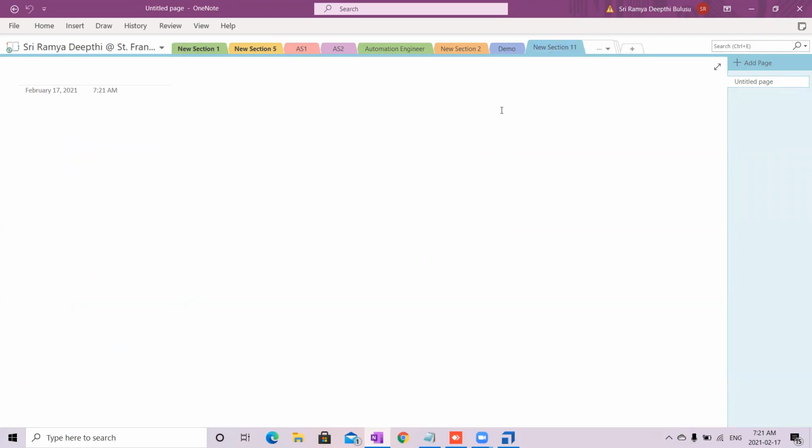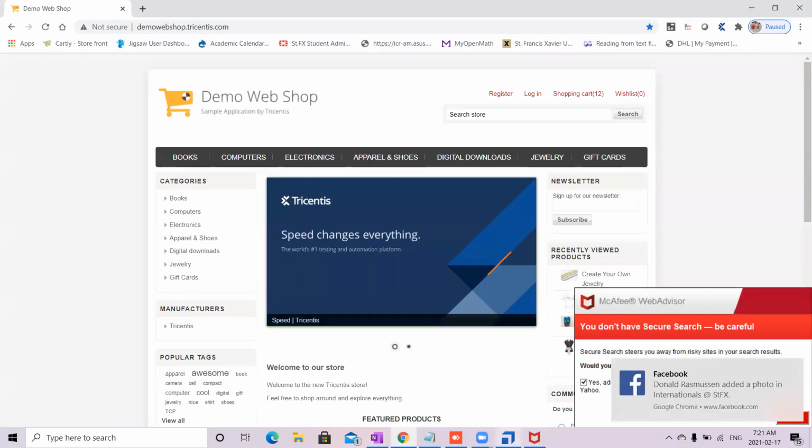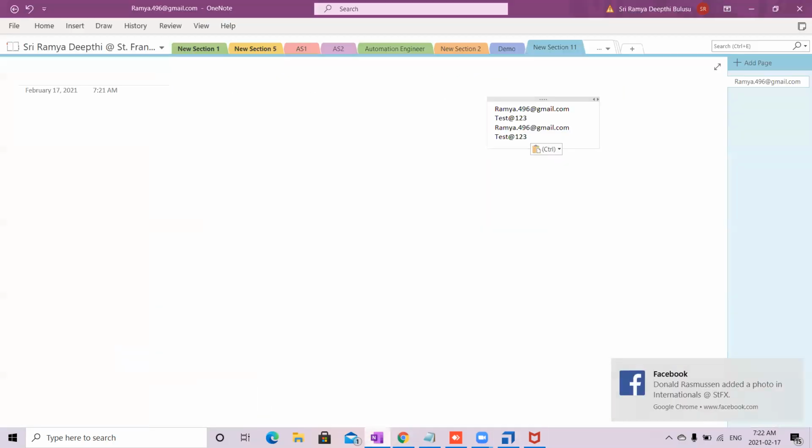Okay. So first let us see that. This is the valid email and valid password. So now let's open our demo web shop and list out the scenarios first of all, for the login.